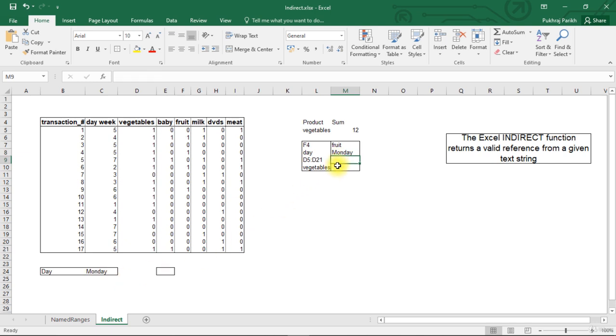We can do the same thing with ranges. You can see here I have in text format the range D5 to D21. So if I want to sum all the contents of D5 to D21, I can simply use the indirect function. We will first write sum, then indirect, and then we will specify this D5 to D21. And this gives us the sum of all the values from D5 to D21.